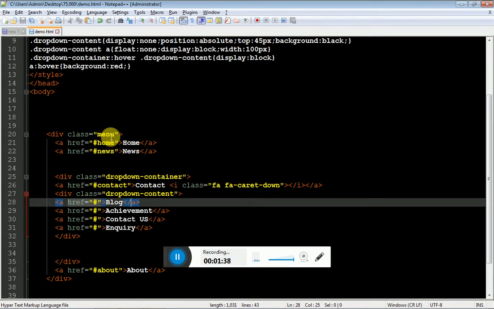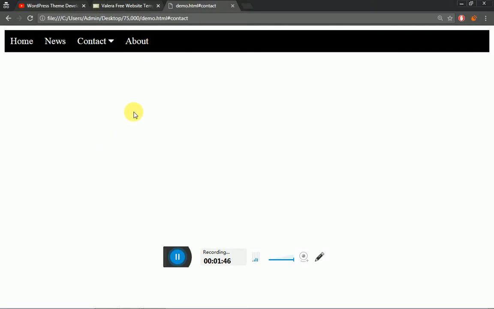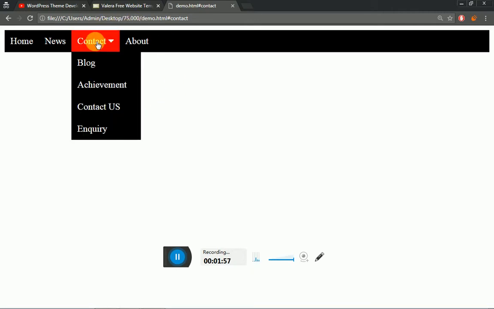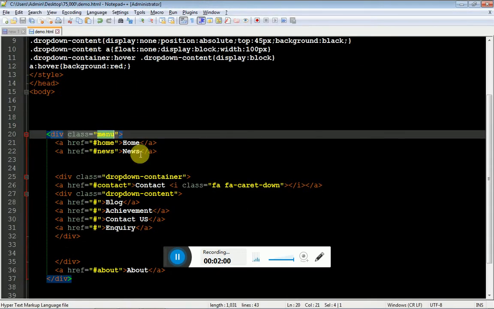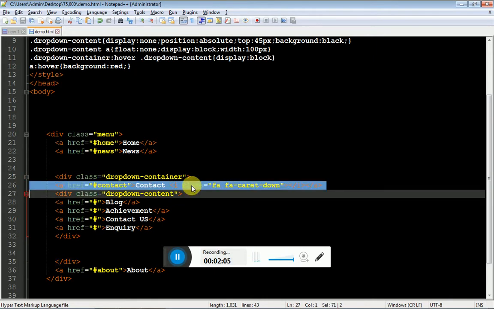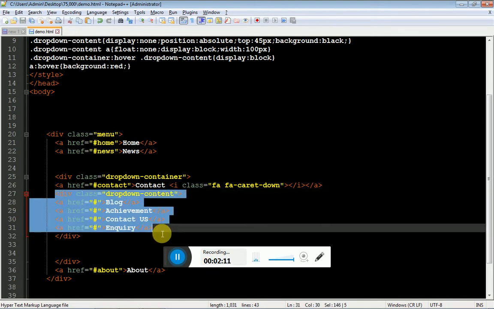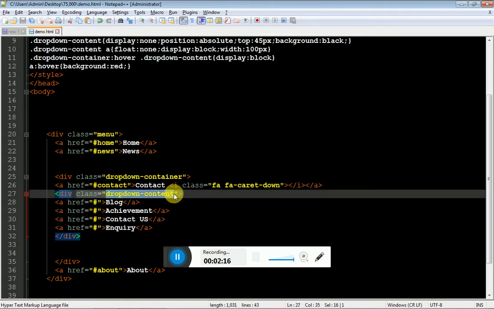The first is the menu, which is the container class for all the anchor tags, and the second is choosing which link should hold all the drop down content. In my case, the contact link holds all the drop down content, so the contact is inside a container tag which I named dropdown container. After the link I would like to have another container which holds all the anchor tags for the drop down, which I placed inside a div and gave the class dropdown content. I hope this is pretty clear.